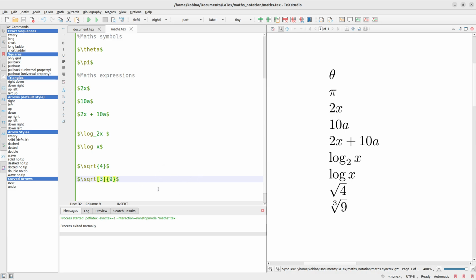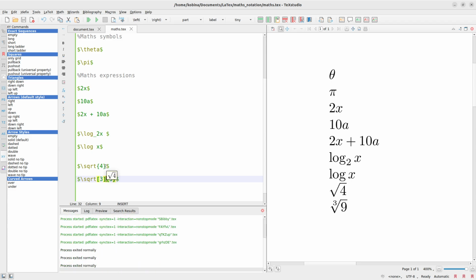Good. So this is what we have. If it's just the normal square roots, you just put your arguments in your curly brackets. But if it's a cube root, fourth root, whatever, then just put them here. All right.